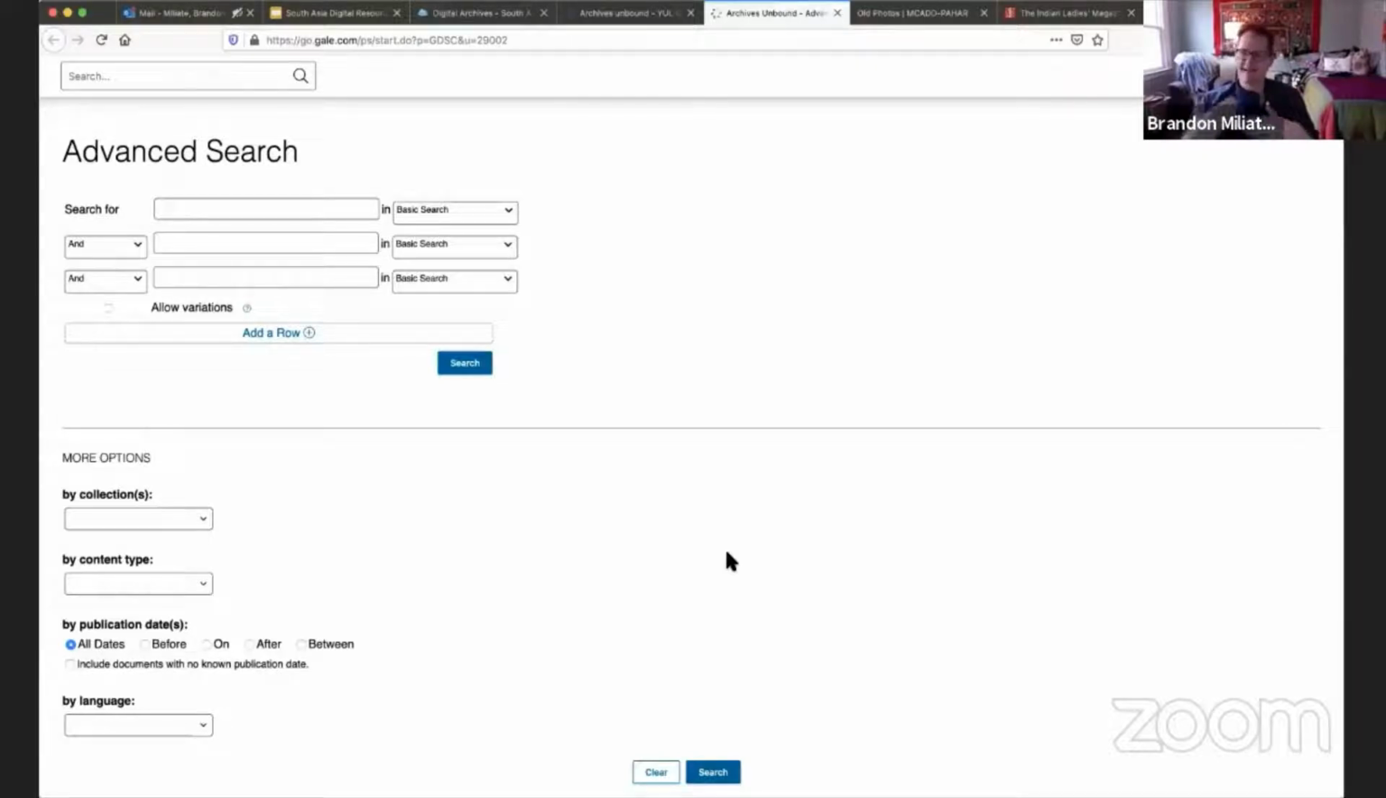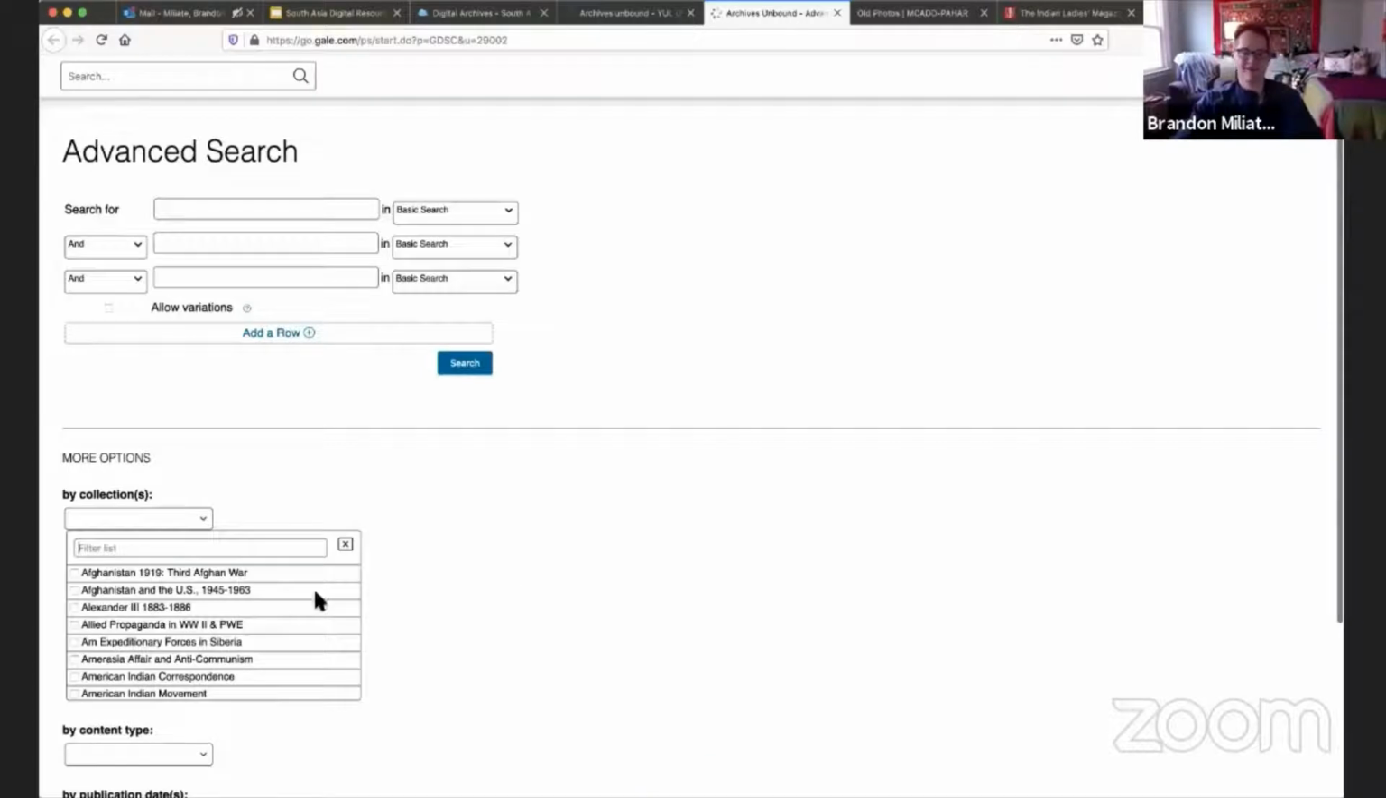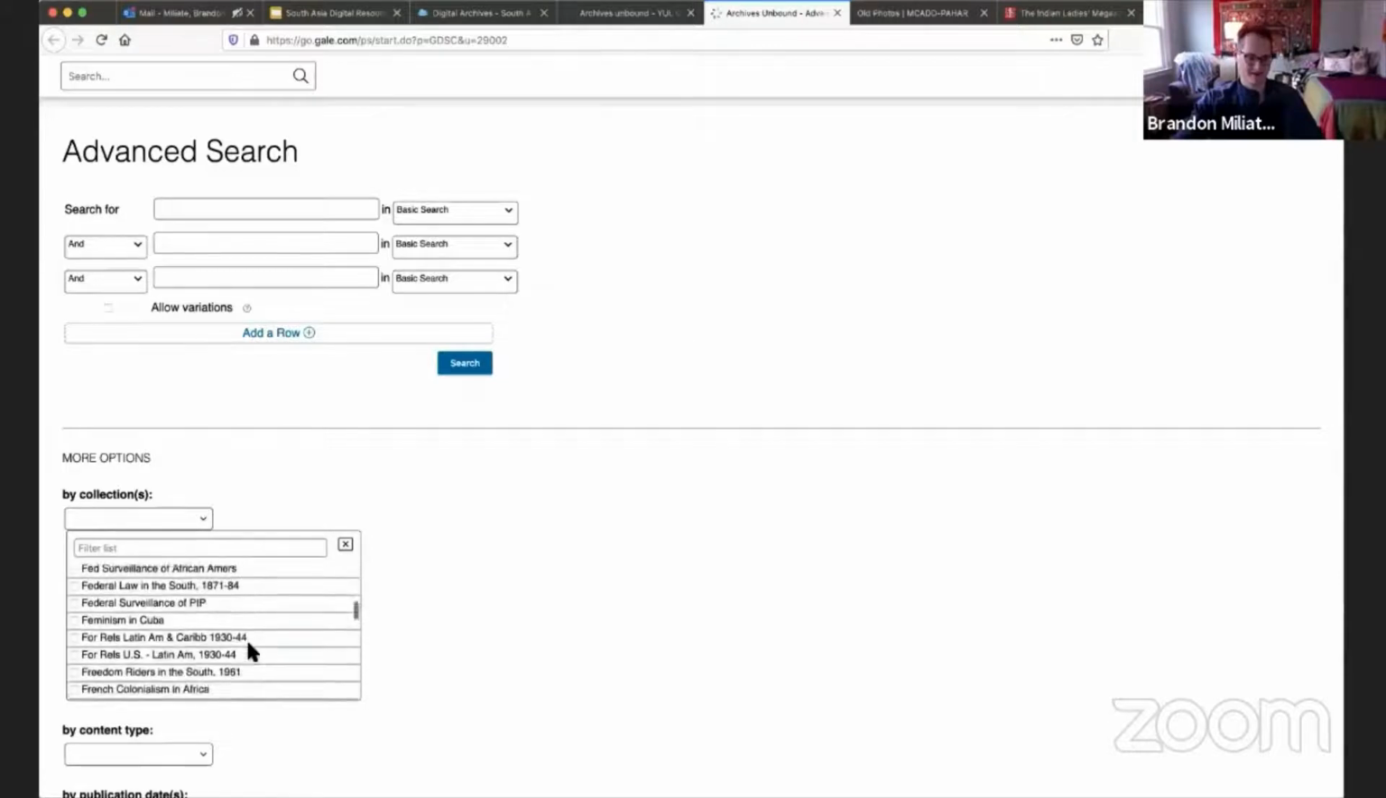You don't necessarily need to be digging into each collection, although that's a really great way to explore and discover topics you might not have thought of. You can still do other searches by keyword and by title, and it will search through all the collections. But if you do want to limit by collection, you have the option to do that as well. You notice that we have access to quite a few.